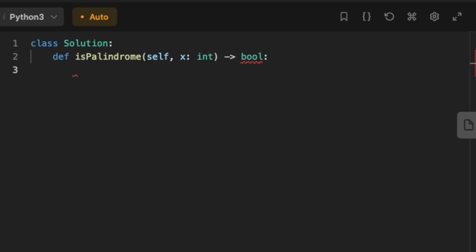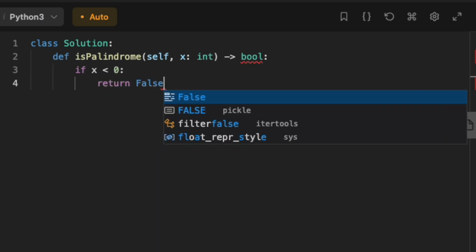All right, so the first thing that we're going to want to do is check if x is a negative integer, because if it is, it's actually not a palindrome. Negative 121 reversed is not equal to itself. So if x is less than 0, let's return false.